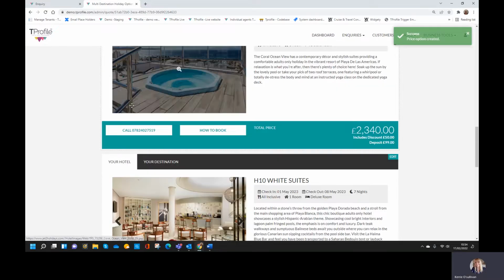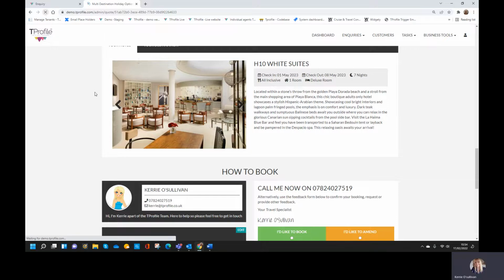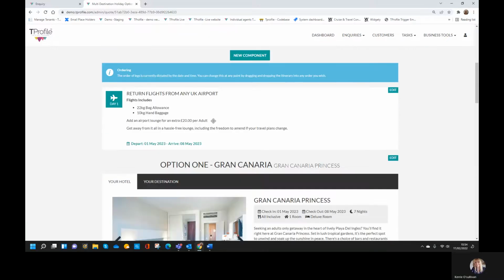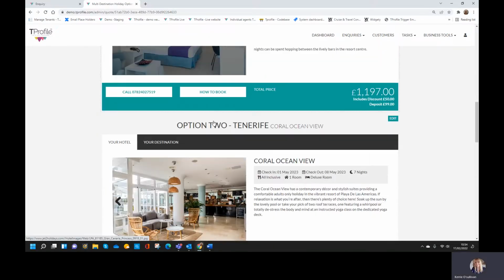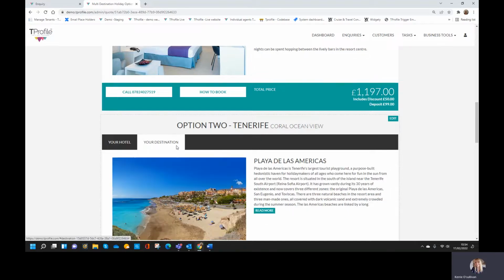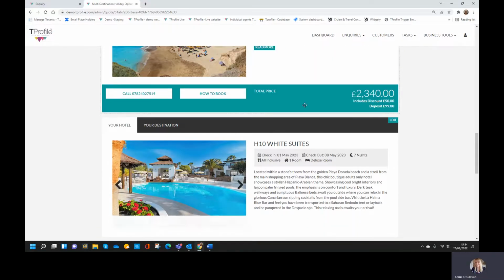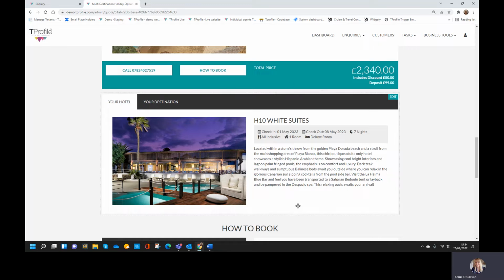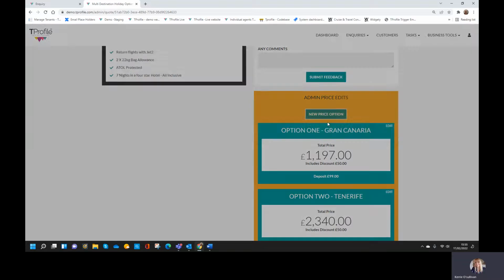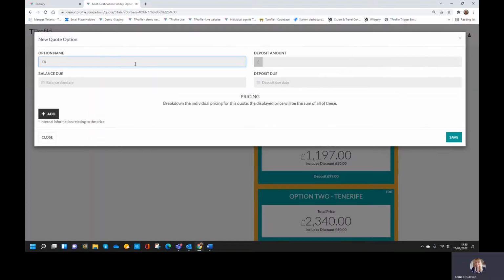If I scroll here now, just refresh my page. So here now you can see Tenerife at the coral ocean view, and you've got your destination, Playlist Americas, and your price. So if you look at the difference now between that one and that one, the white suites, you can see there's no price on there. And I'll quickly just pop the white suites in so you can see. I want to show you how your customer will view the quote.